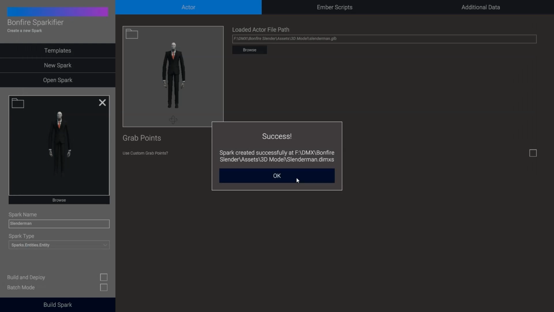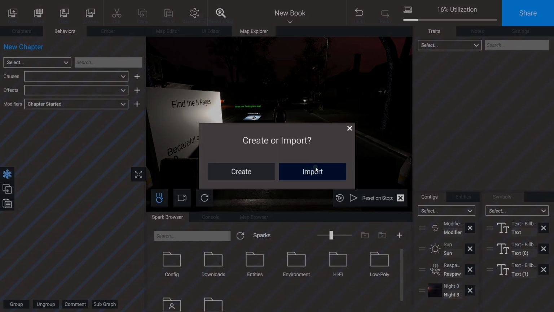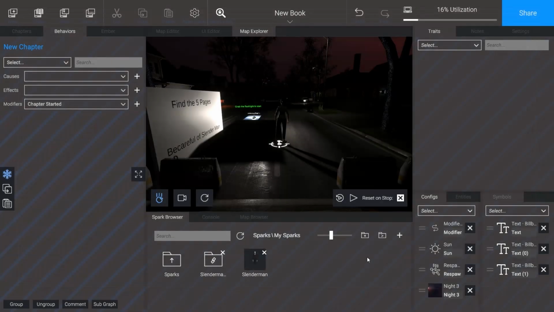Now, let's go to Bonfire Builder, and in the Spark browser, select the plus icon and select Import. Locate the 3D model we just sparkified and hit Open. Great! Our 3D model just came to life in Bonfire. The Slenderman spark can now be dragged and dropped to the map.